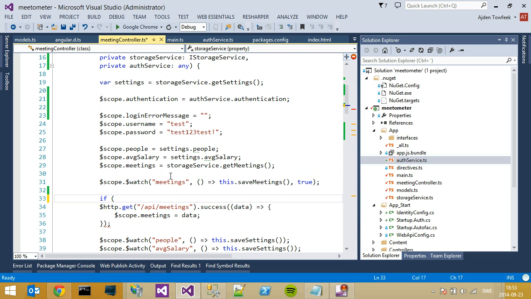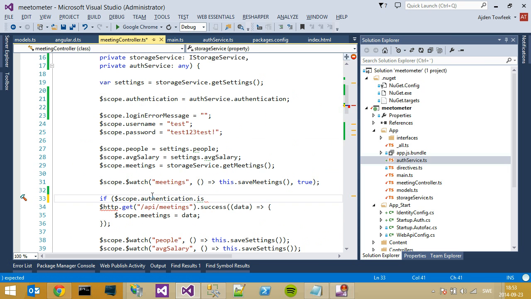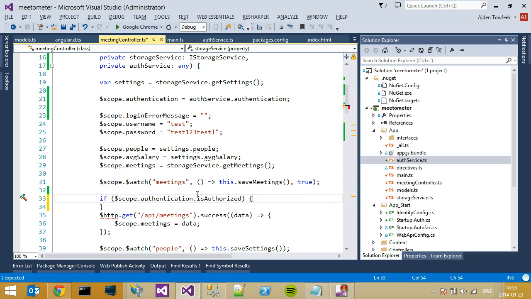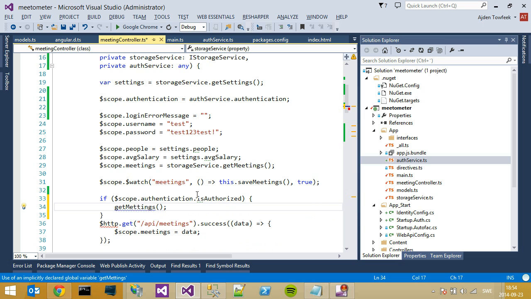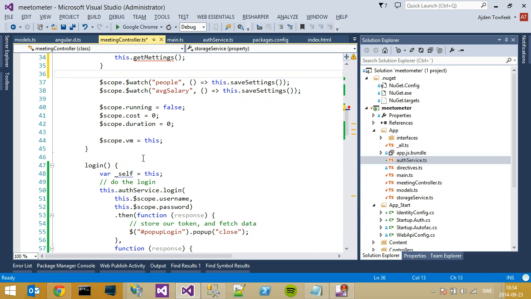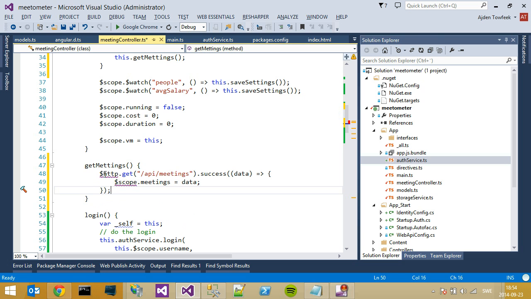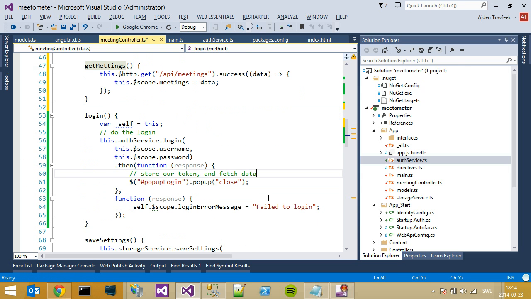So if we are authenticated, did I call this authorized? I'm actually confused there. I should really use TypeScript. Is authorized. Right, if we are authorized, then get the meetings. And we want to do this from here as well. Alright, so we're going to try to fetch them when we are authorized.